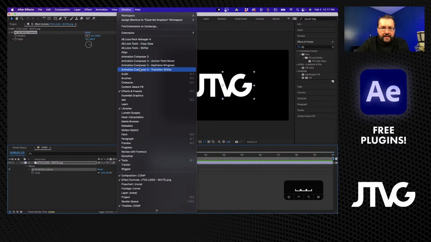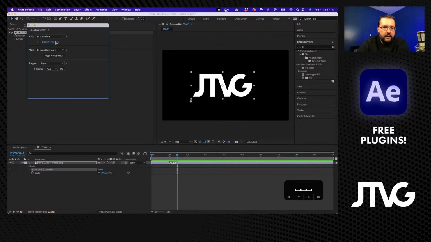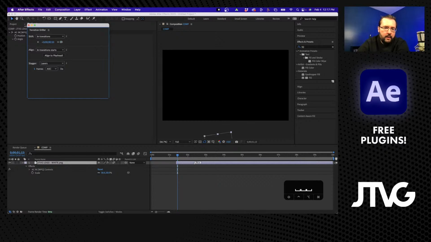Now we have the transition shifter, so we'll go over here. What this does, it shifts over the actual animation. So you'll notice when I click the right arrow, it's actually shifting the layer over by 1 frame. Or you can click and drag this to actually just move the actual layer. So that's what the shifter does. It kind of shifts over the animation in your layer essentially.